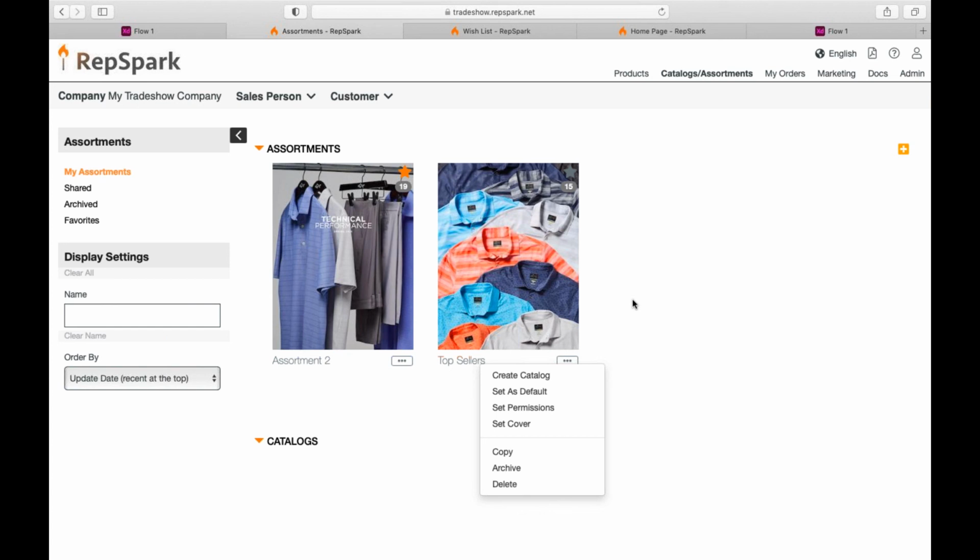Now, if the assortment doesn't have the orange star, so it means it's not the active assortment, from there you can always delete it out to keep your area clean, or you can archive it. So if you don't think you're going to use it for a while, and again, you wanted to keep this area very clean, you could archive an assortment. It would go in this archived area, and that's where you would be able to see your assortments.